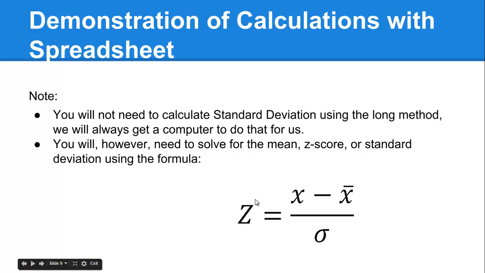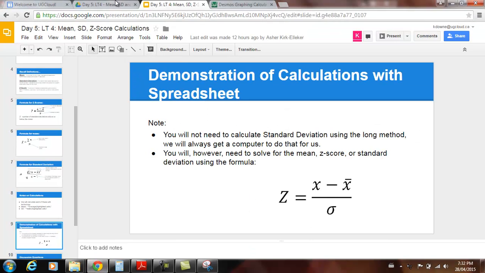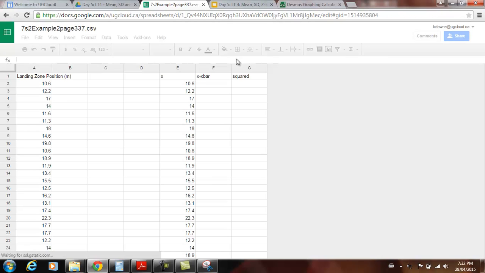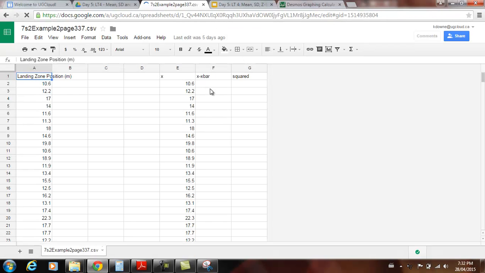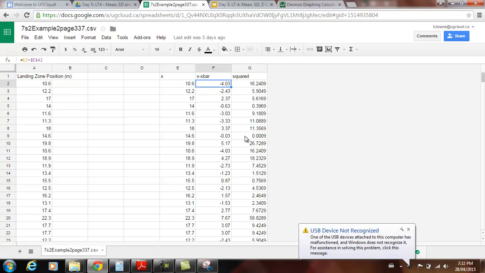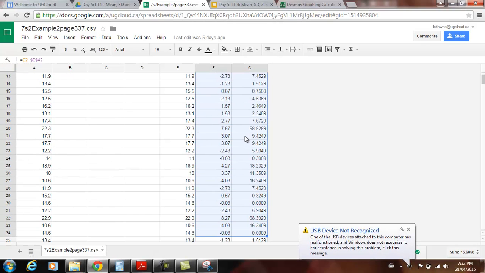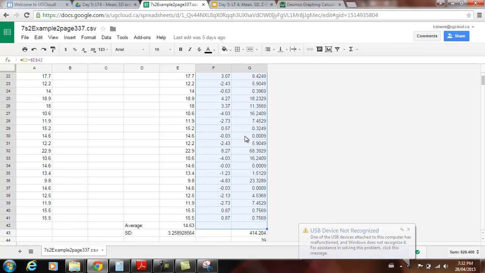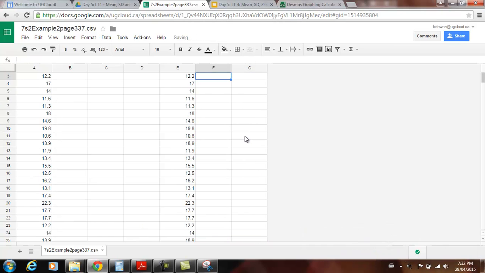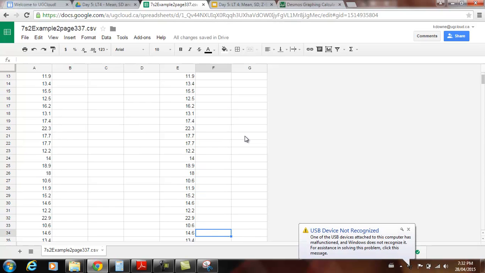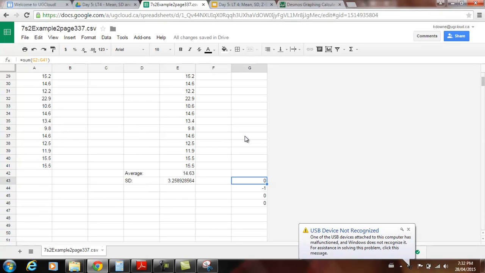Not even in the stats unit do I make people do that. I know some teachers do make them do it, and they feel there's value in going through the calculation, and that's exactly what we're going to do right now. Just note that we don't actually have to do this. I just want to expose this to you. I've already got this set up a little bit, so I'm going to delete this stuff so you can see how we're actually going to calculate this.